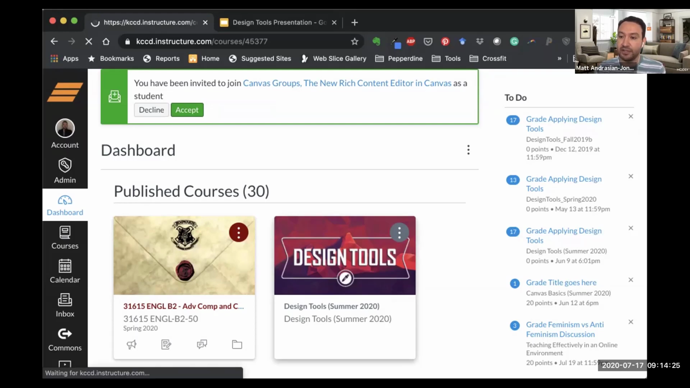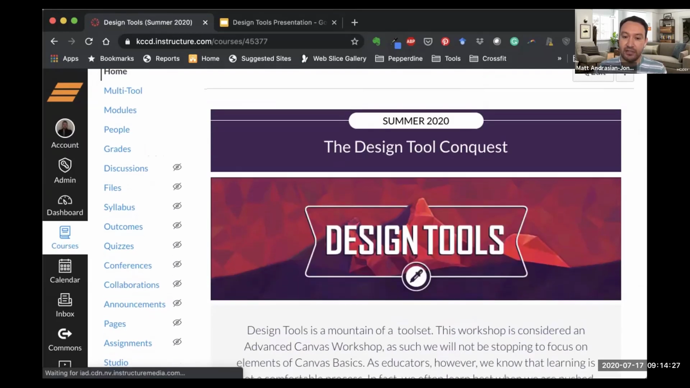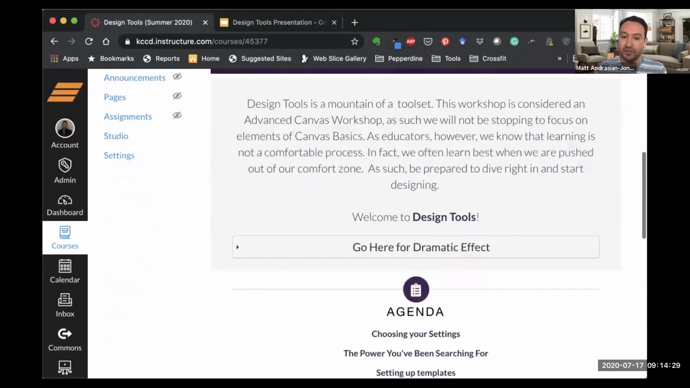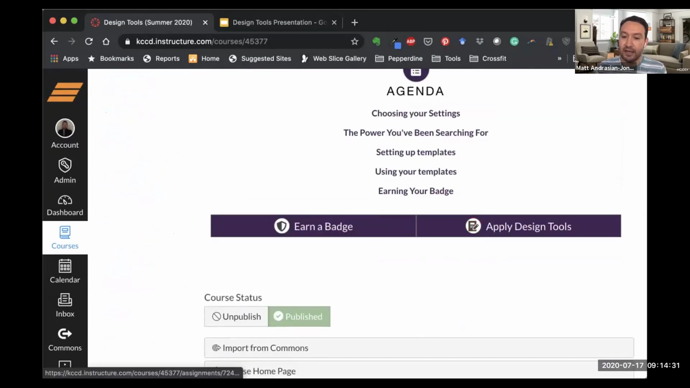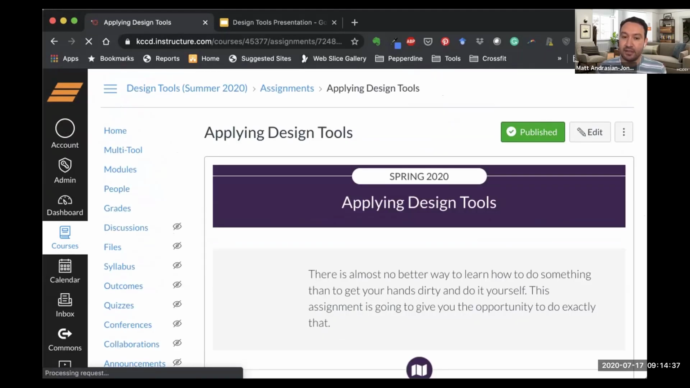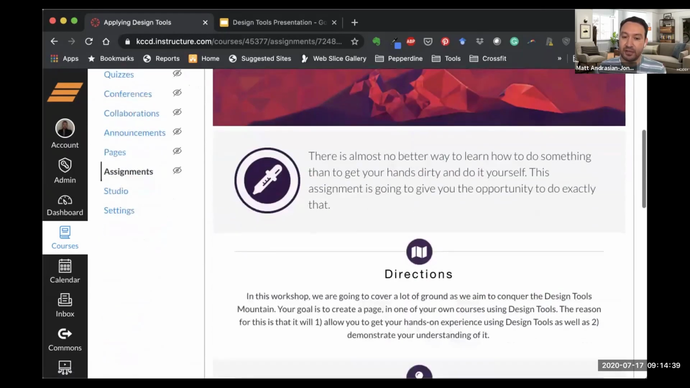And that is where you can take a moment. And first, what I'd like you to do is from the home page of my course, scroll down to the lower right-hand corner, where you will see the button called Apply Design Tools. You can click that, and that will of course take you to your assignment.